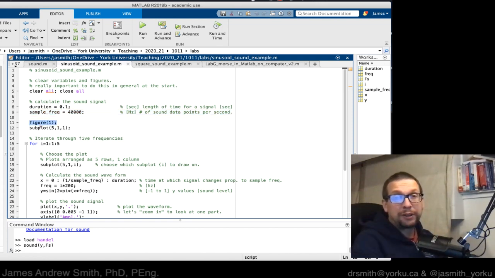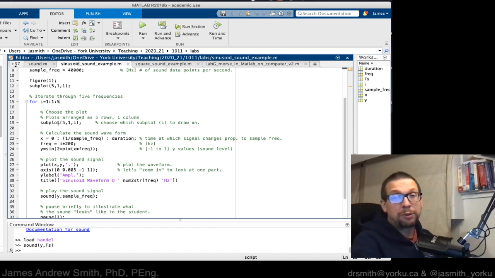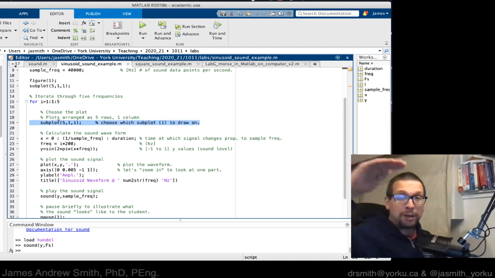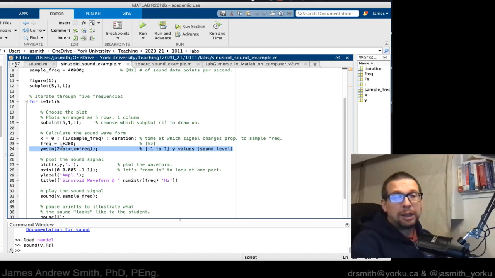I'm going to plot the figure, and I'm going to actually plot five different figures using a function called subplot. I'm going to run a for loop that will go through each of these subplots and plot one after the other. It will calculate the signal as an equation for y, and then we'll plot it, and you'll be able to see it. So let's run that.